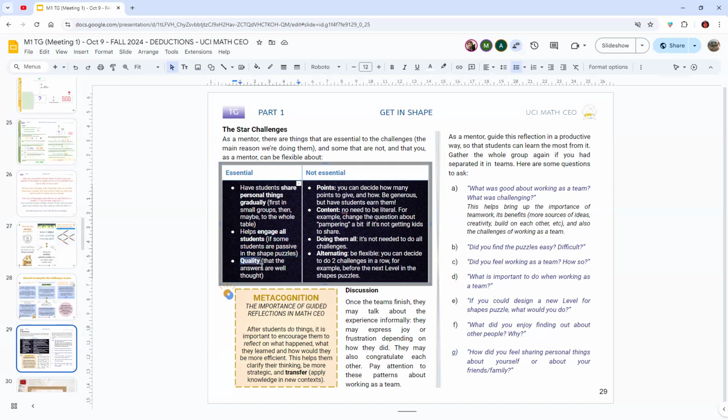And finally, quality, so that the answers that they give are well thought out and they're not just one-liners, but they actually get to talk. So again, that's going to be an interesting process. Some students may talk more. You want to focus on all students. Things that are not essential, you get to decide and be flexible during the meeting. And of course, anticipate before what's going to happen.